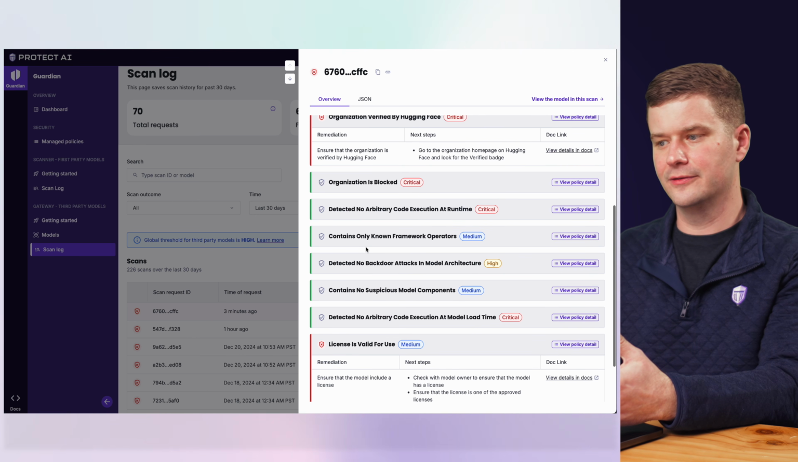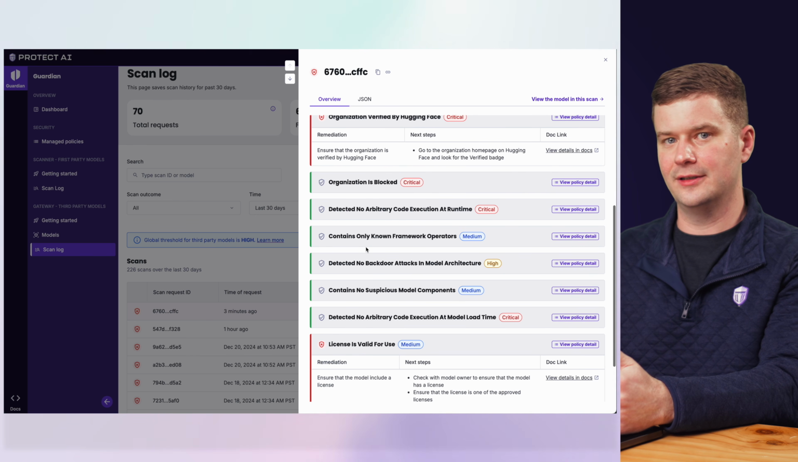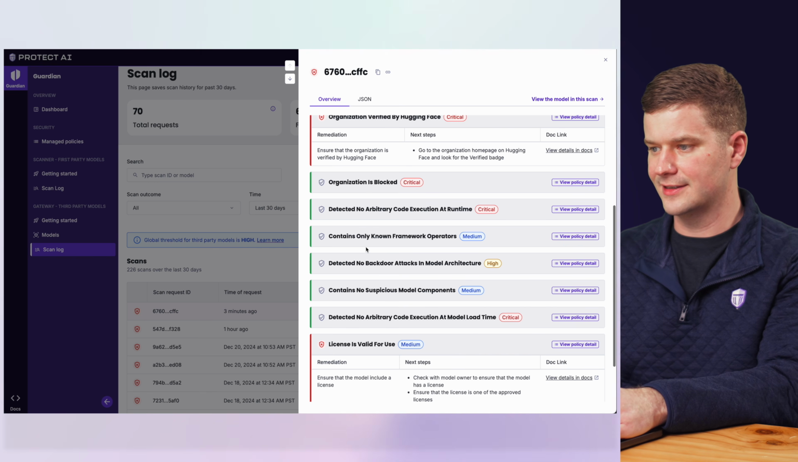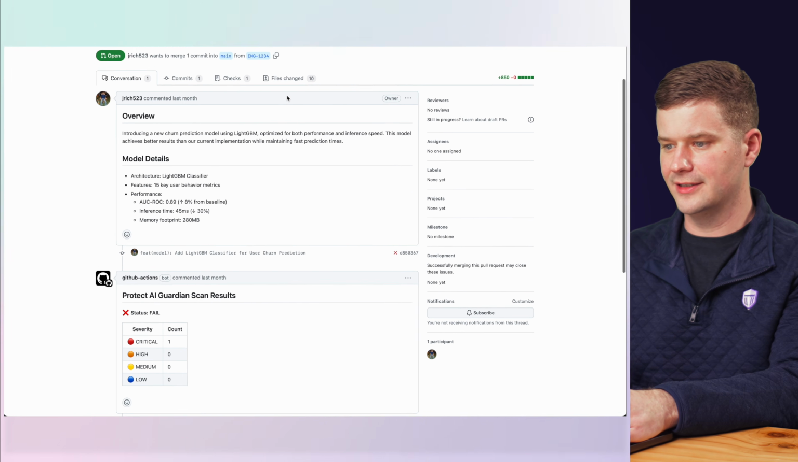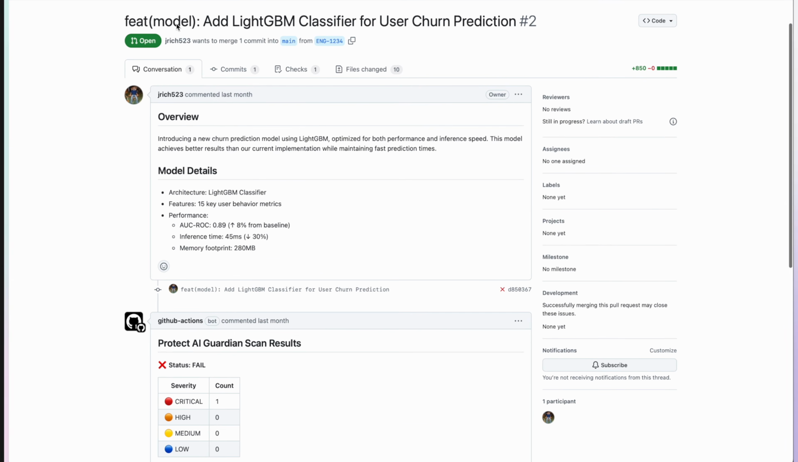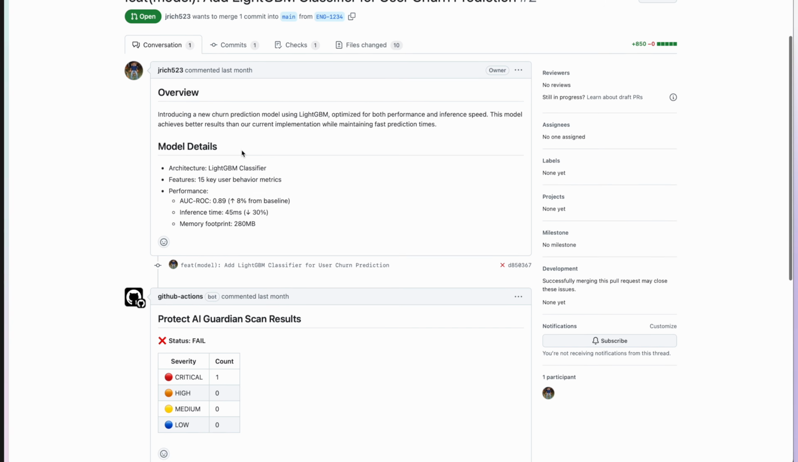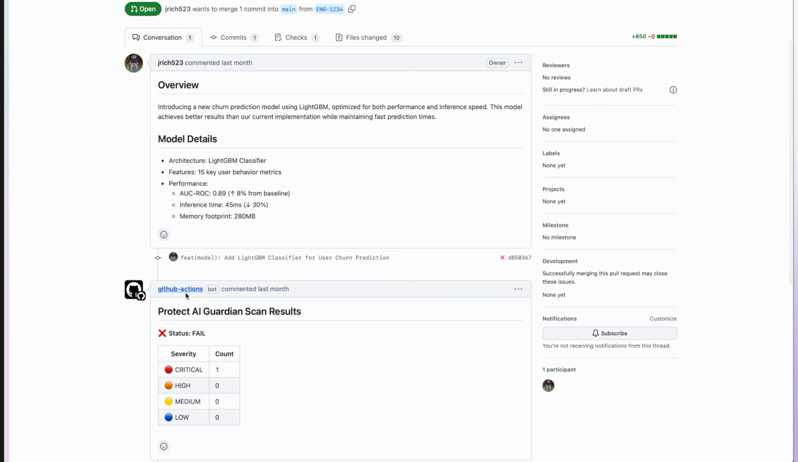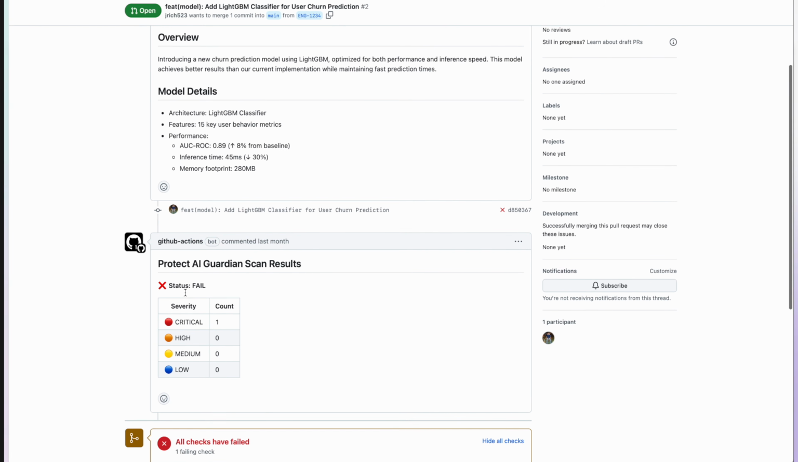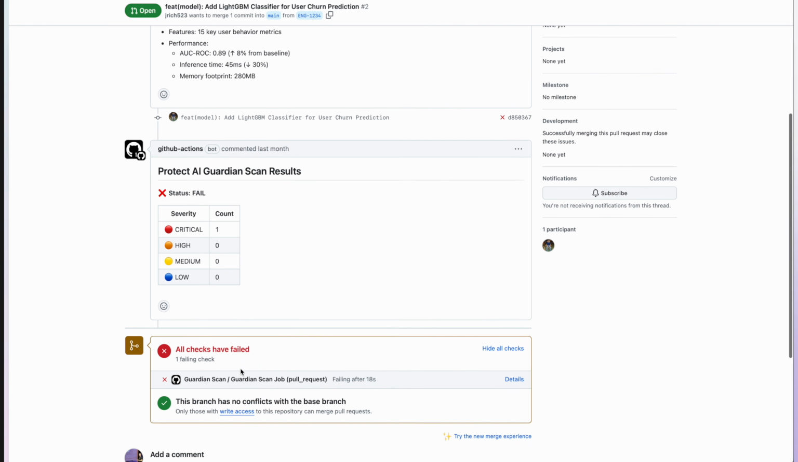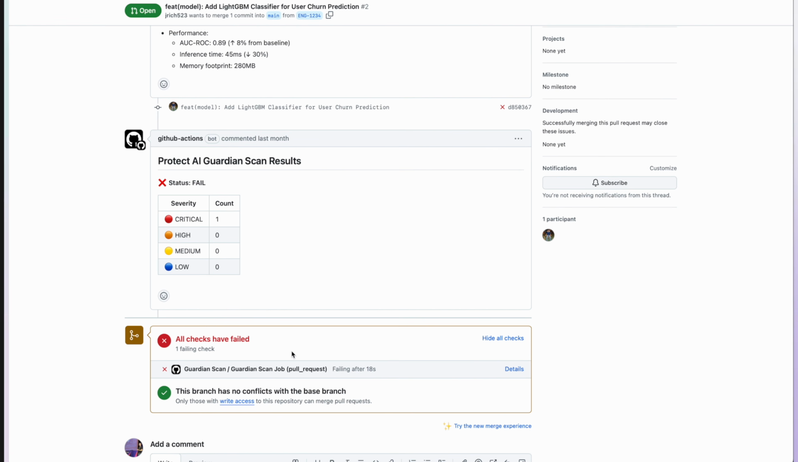And with the scan log overview complete, let's take a look at what this actually looks like inside a CI/CD process. So here we have a Git repository. Inside this, we can see that we have a pull request looking to expand our particular model. We're updating a churn model, for example. And here, this GitHub action, standard deployment automation, has already been invoked. We can see it failed, and we want to check in to see exactly why this particular model is failing.